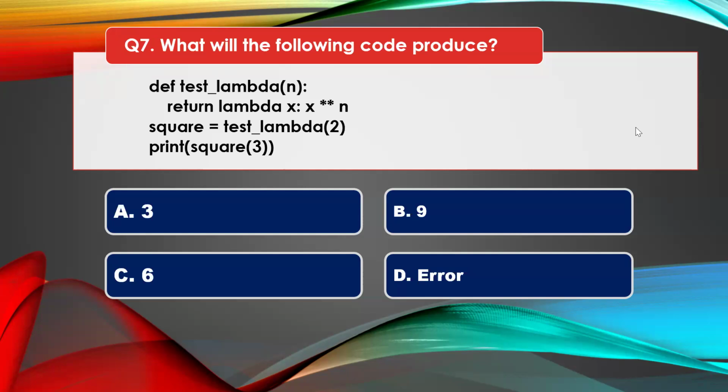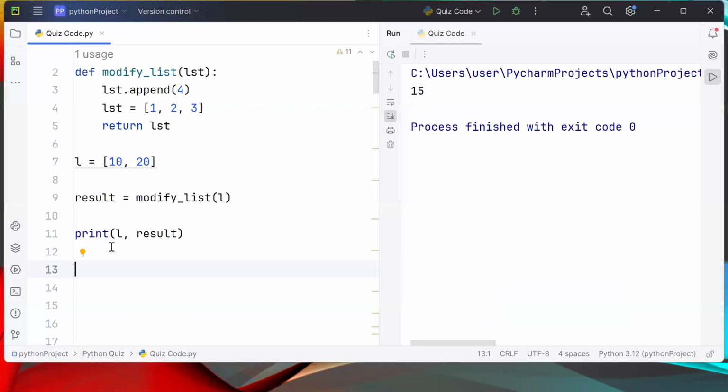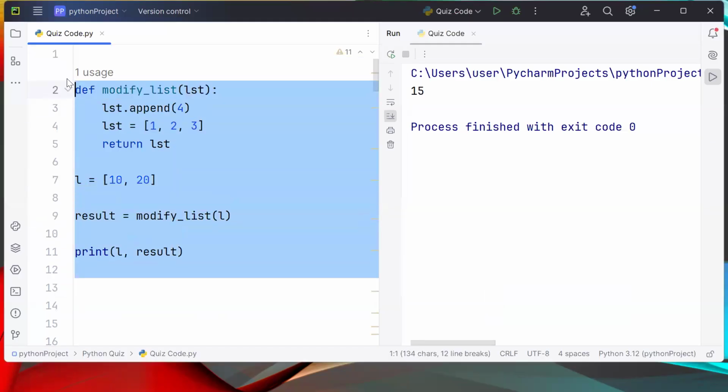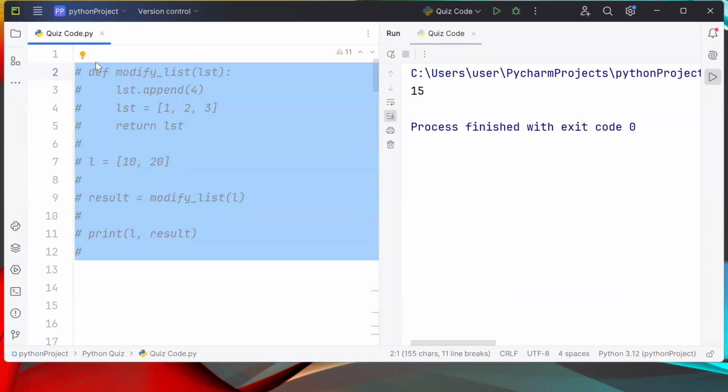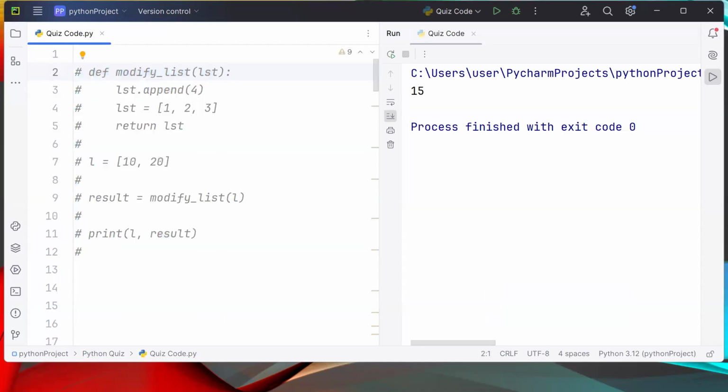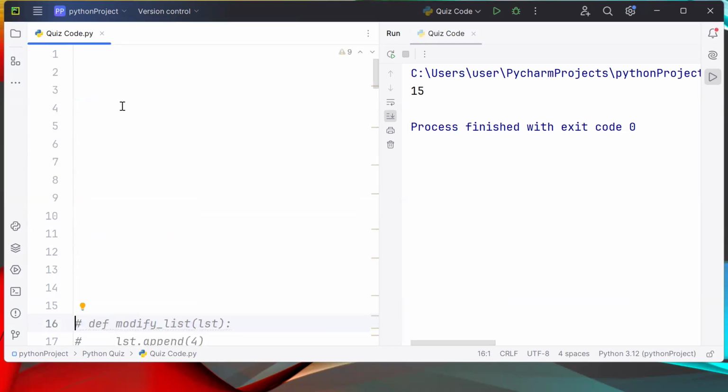Yeah, guys. So the answer is B. That is 9. Okay, let me explain this one. Just give me a second. Now I'm giving it over here.